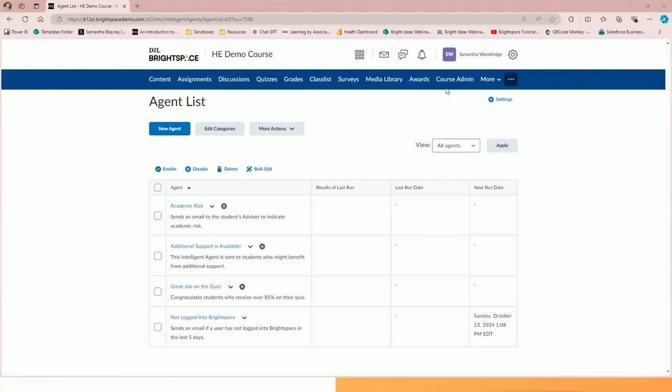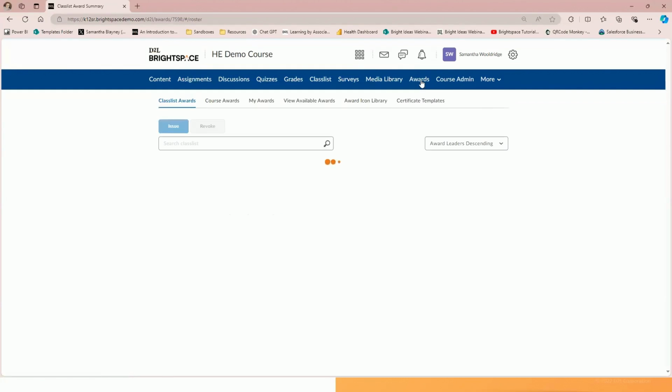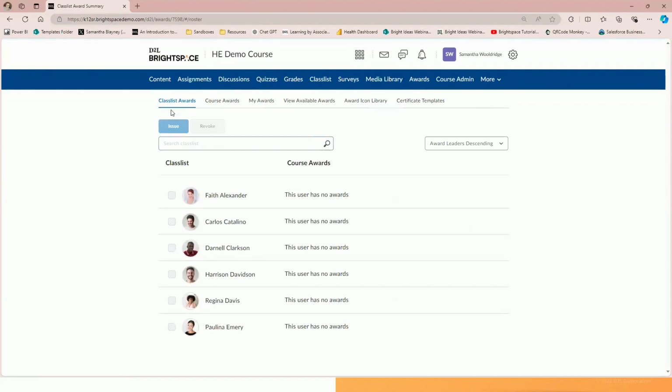All right. So I'm going to move on to our awards tool. I do have awards in my nav bar, so I don't need to go through course admin. I'll click into awards here. And when we first get to the awards tool, it shows us our list of students and all of the awards that they have been issued. You can manually issue awards to users here.